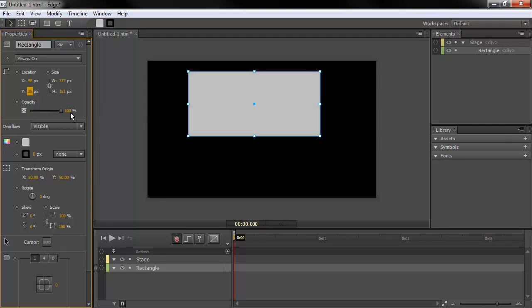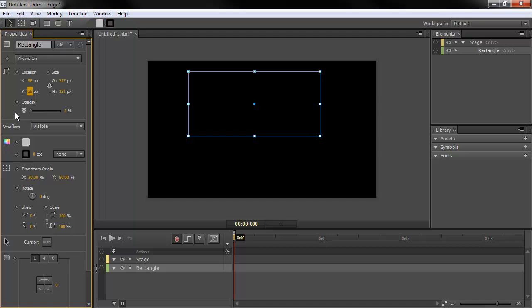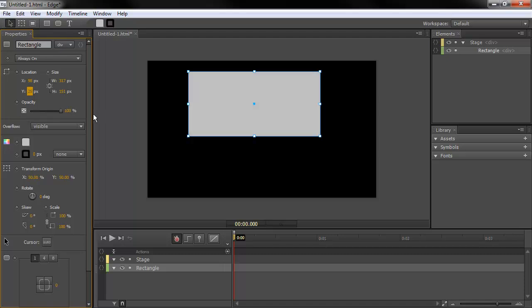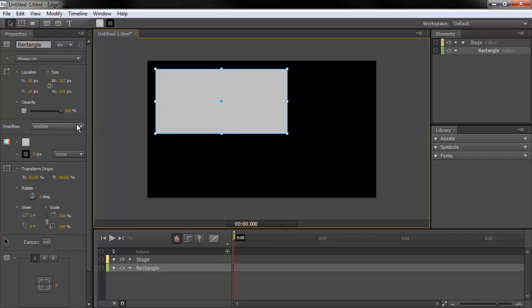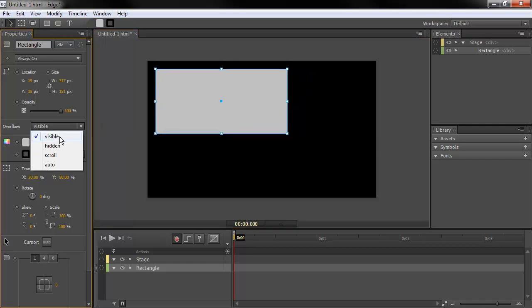Here's my opacity slider. So if I want to make it fully transparent or fully opaque, I can do that. Each particular rectangle element also has an overflow property. So visible, hidden, scroll, etc. So this comes into play for nesting other elements within this rectangle.